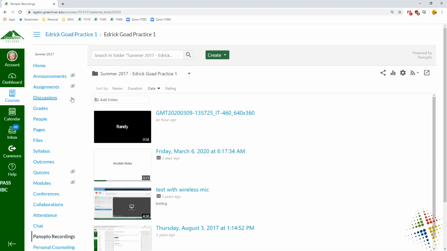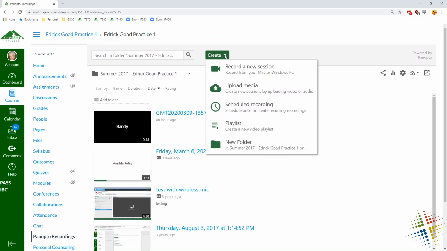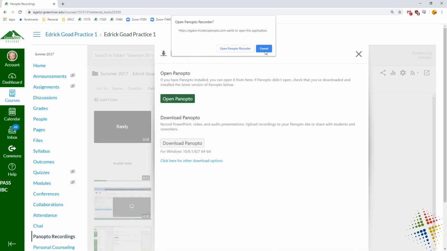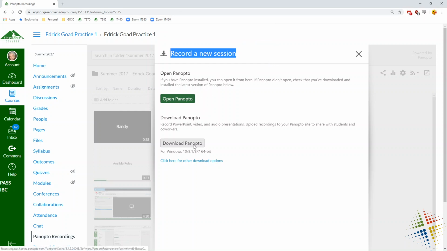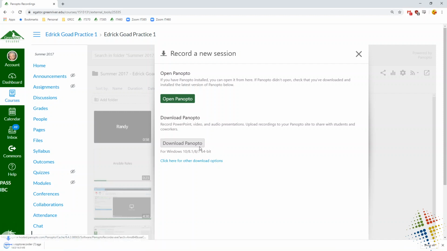And what you may have to do the very first time is when you go to the Panopto, you click create, and you may have to say record a new session. If you don't have Panopto installed, this won't show up. What will happen is you'll see this screen right here, and so you have to download Panopto. You can go ahead and click download it. And then once it's downloaded, go ahead and run it. Whenever my download finishes, pretty much it's just next throughout the entire install process.